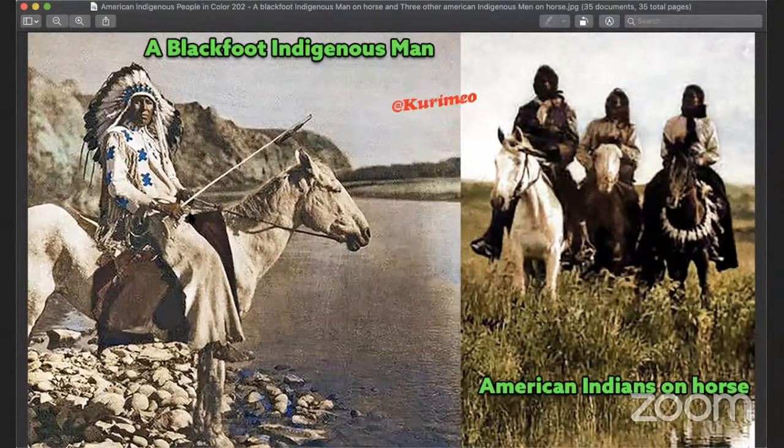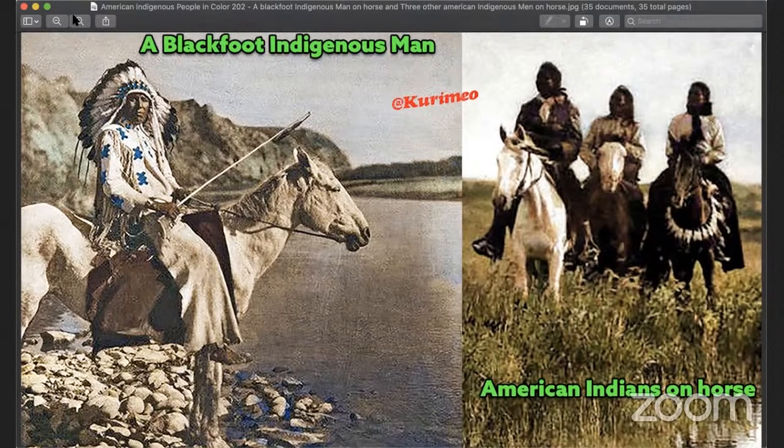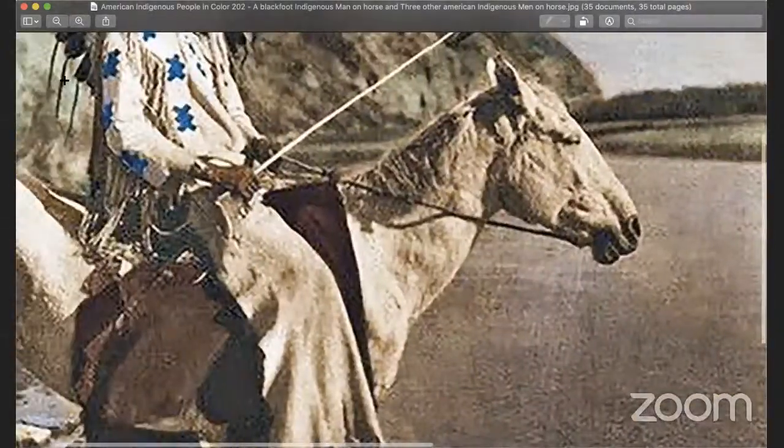These images were very small, so when you made them big, they pixelate a lot, and they were very damaged. I tried to recover them, but I knew there was copper in these black and white images. And when I colored them, this is what came up right here. We got a Blackfoot indigenous man on the left, and we got three American indigenous people on horses on the right. I don't know what tribe that is.